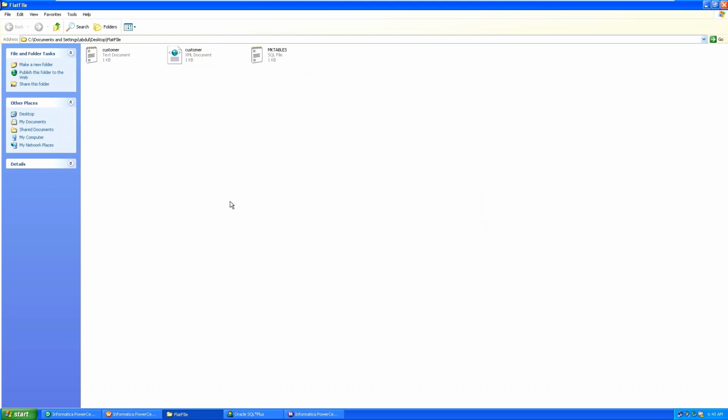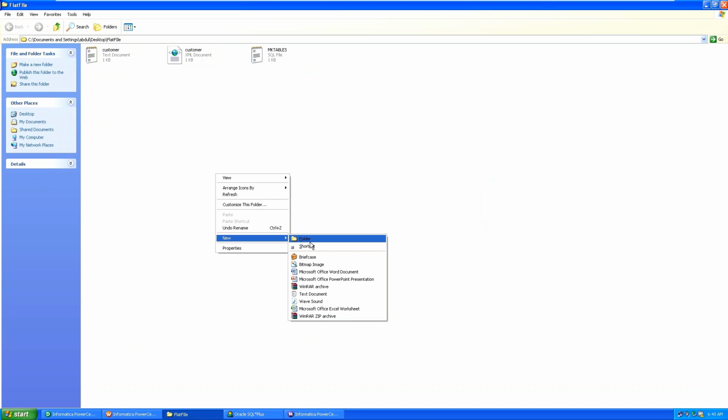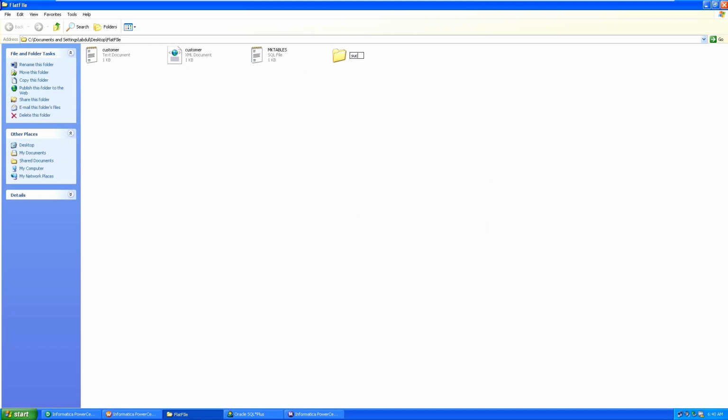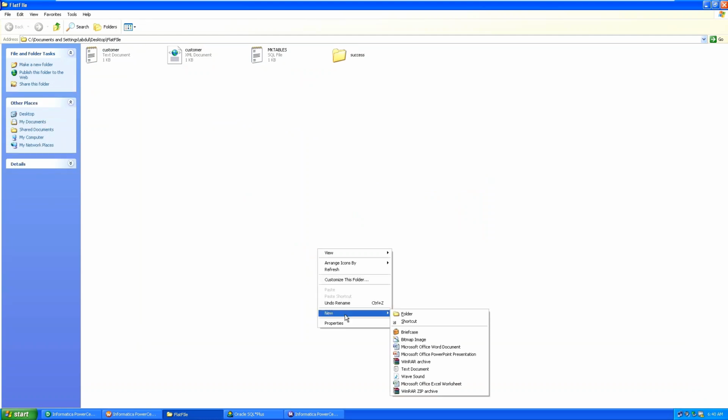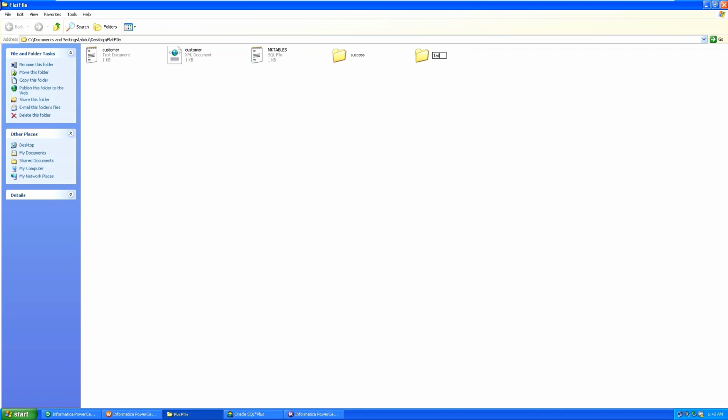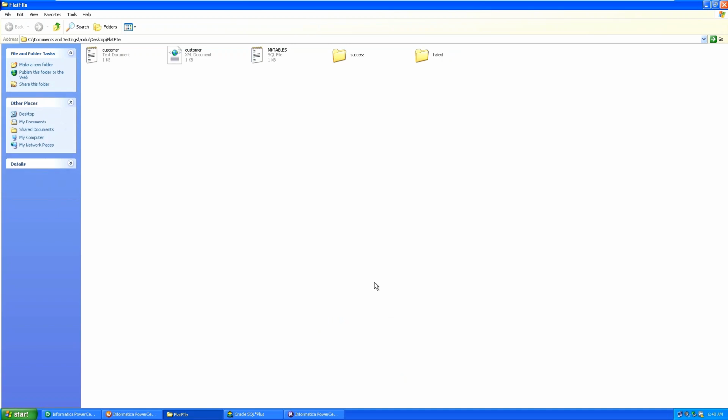Create one folder inside this. Right click and then create a folder called success, or success files. Okay, let it be. And then one more folder like fail. Fail. Okay, good. So we have two folders, success and failed.